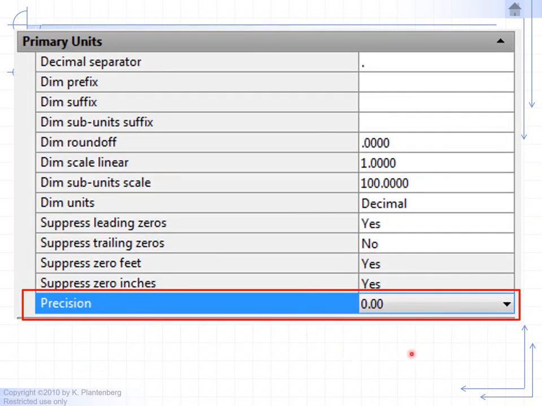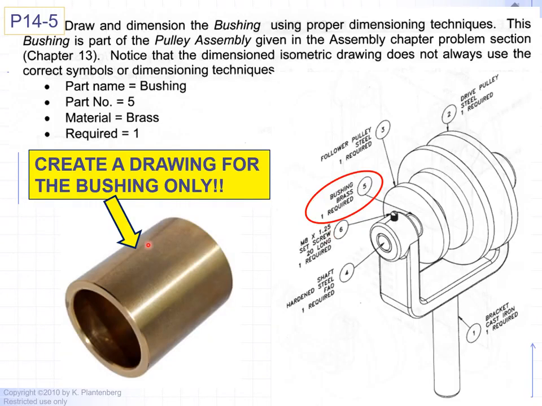If you want to change decimal places, you scroll up, go to the primary units, and go to precision. From the pull-down here, you can change the number of decimal places. Again, I'll walk you through it in the assignment video. Next slide. Okay, here we have a bushing. Just imagine we have this fork made out of iron. So that the hole doesn't get damaged from wear and tear, one of the options you have is to insert a press fit bushing.